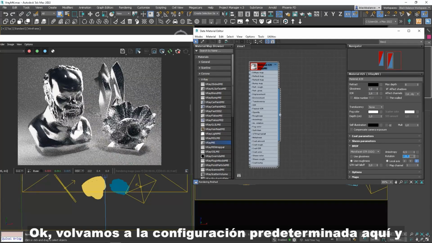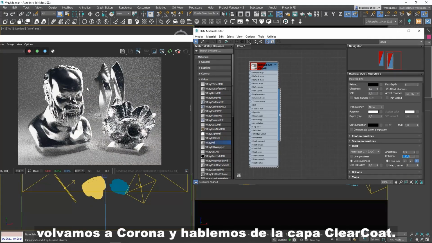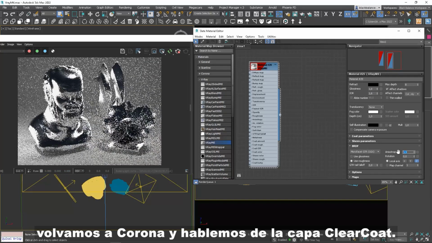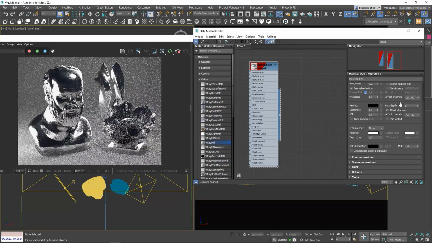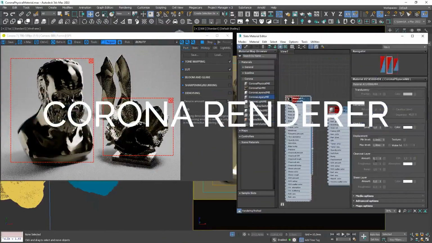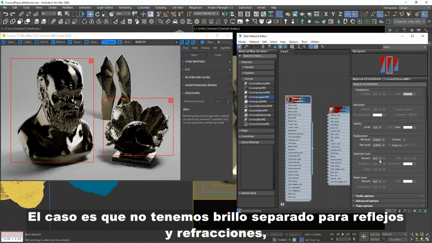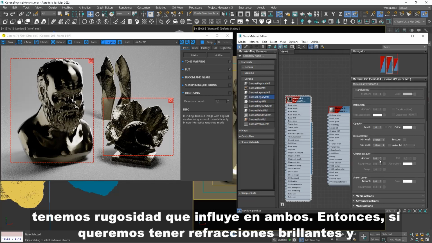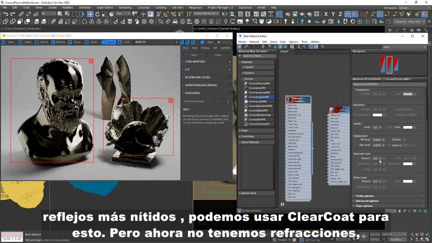Okay, let's go back to the default settings here, and let's go back to Corona and let's talk about the clear coat layer. The thing is that we don't have separate glossiness for reflections and refractions. We have roughness, which influences both. So if we want to have glossy refractions and more sharp reflections, we can use clear coat for this.